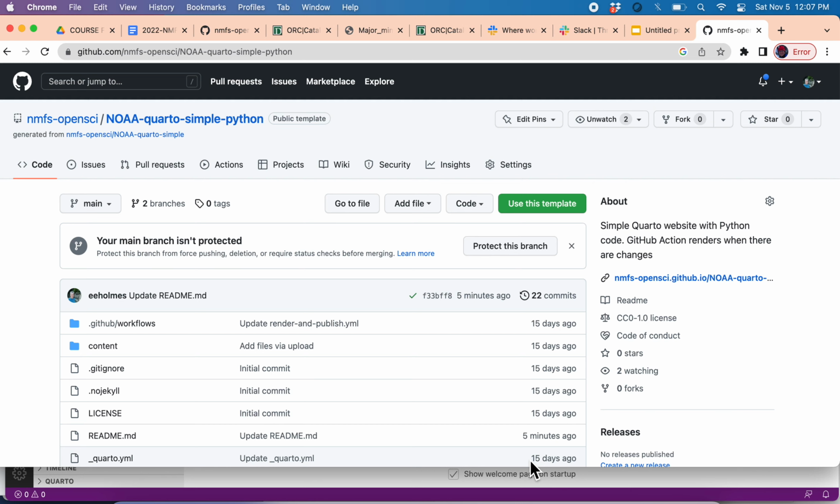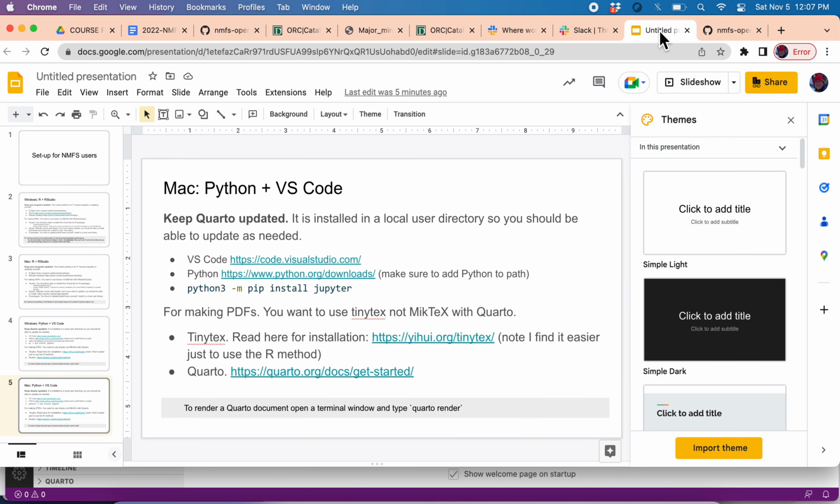I'm going to show you how I'm going to render this simple Quarto website with some Python code in it using Visual Studio Code on my Mac. So first, let's review what you need to install on a Mac to use Python, Visual Studio Code, and Quarto.